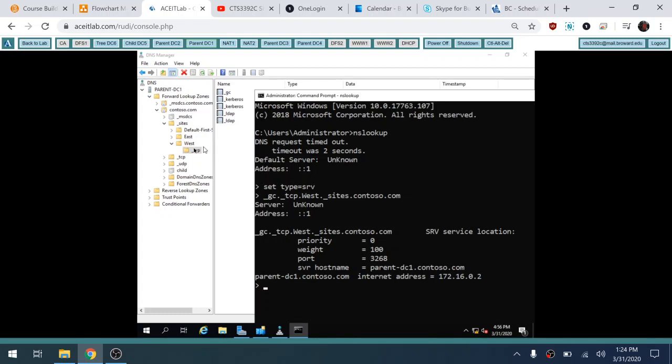So it would be inside of that folder, inside of that folder, inside of that folder, inside of that folder. So underscore gc dot underscore tcp dot west dot underscore sites dot contoso.com. So I can see that DNS is functioning properly. If a client needs to find out who the global catalog server is, then the client won't have any problem.